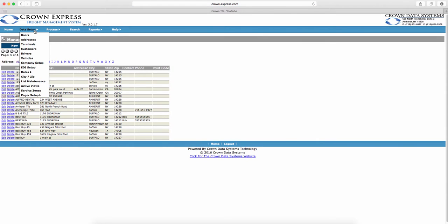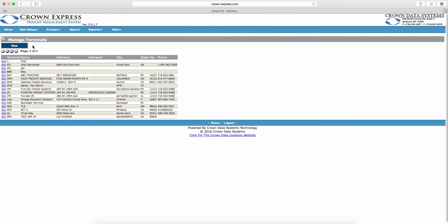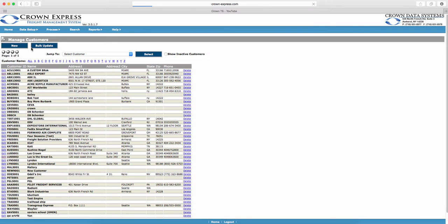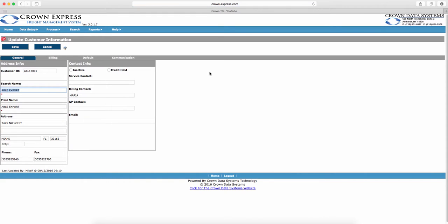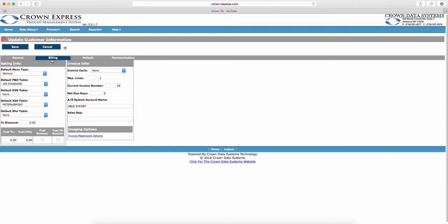The same idea goes with terminals, customers, and drivers. So these are some of the sample terminals we have. For customers, we have a list of all our customers here. If we want to open our customer up, we can see the information split up into 4 different tabs: General, Billing, Default, and Communication. General will be your general information such as name, contacts.